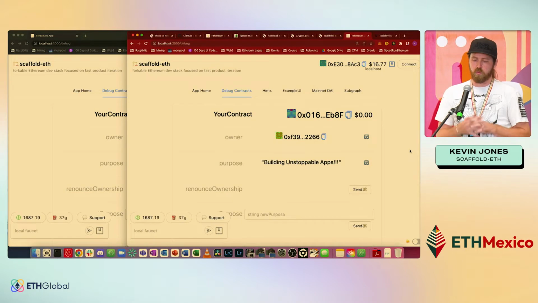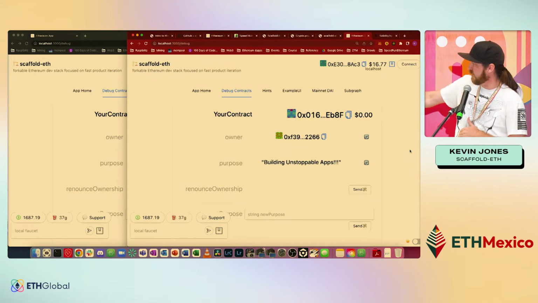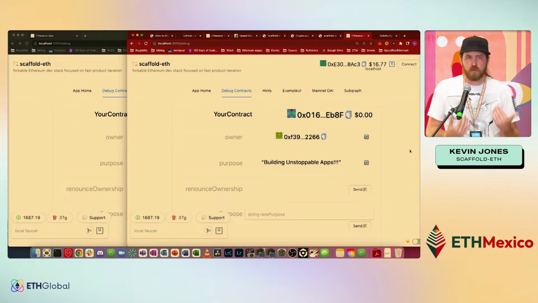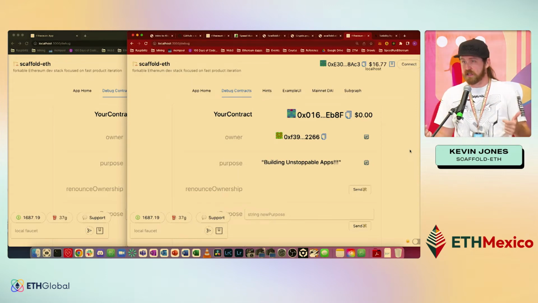Okay, so what's different here? Well, if you look closely, the owner does not match my burner wallet. The reason why is because Scaffold-ETH utilizes Hardhat. Hardhat by default uses the very first account of toy ether that it has to deploy. It's called the deployer, so it's the first account. So right now we have a smart contract that we have no control over.